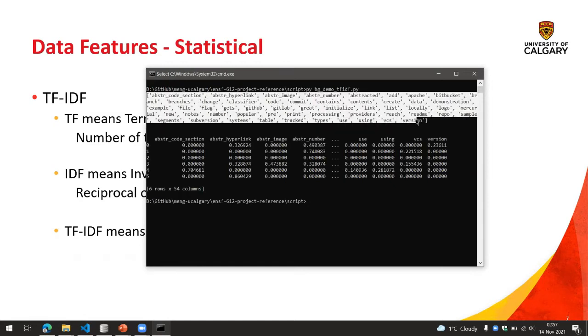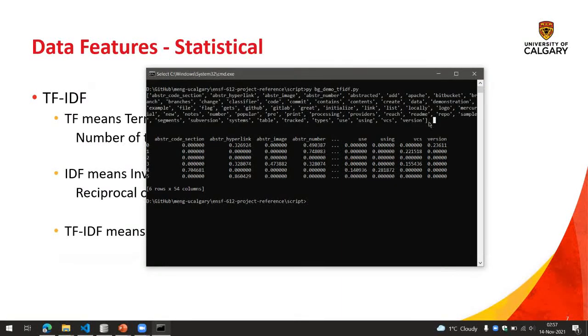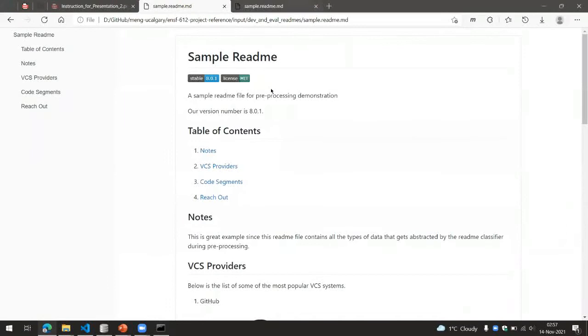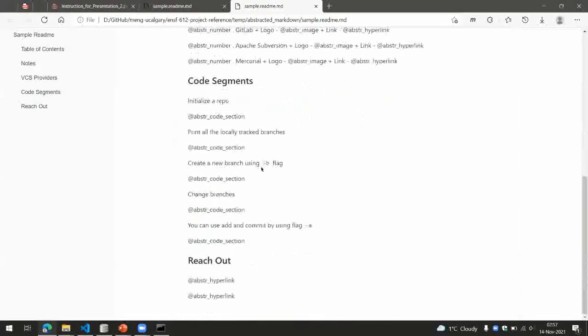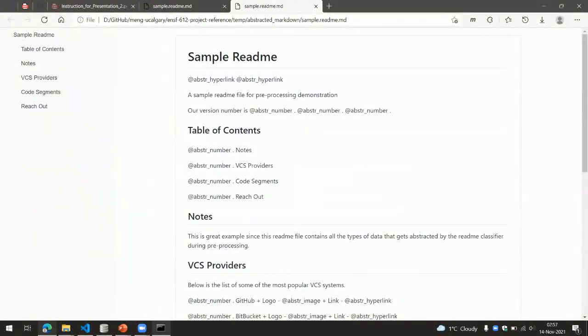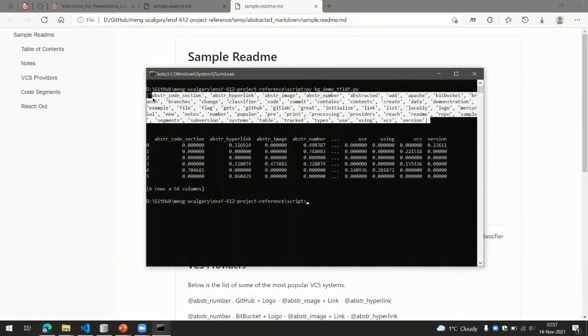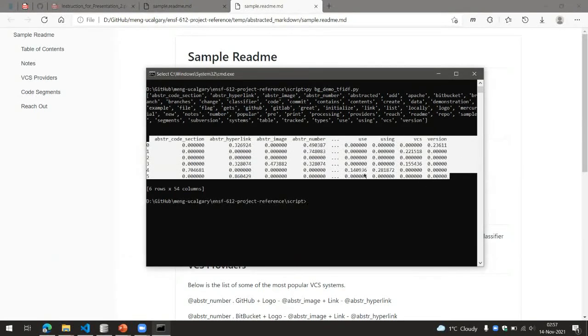The list of words that we see here is basically coming from the abstracted README file after tokenization and stop word removal. So we initially had this README file. As we have seen before, it got abstracted and we got this. After the abstraction, this file got tokenized and got stop words removed, and what we have is finally this list of words. What we see here is the TF-IDF matrix.